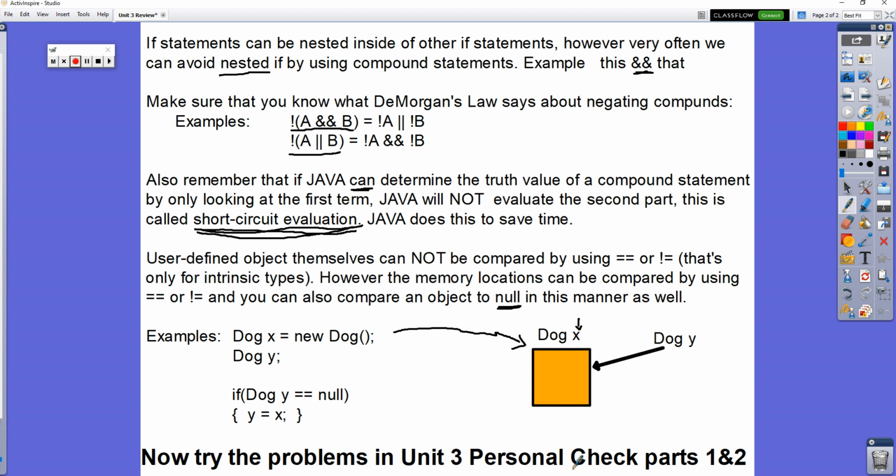All right, this was a very short review, but you're now ready to try the questions in Personal Check for Unit 3, Parts 1 and 2.